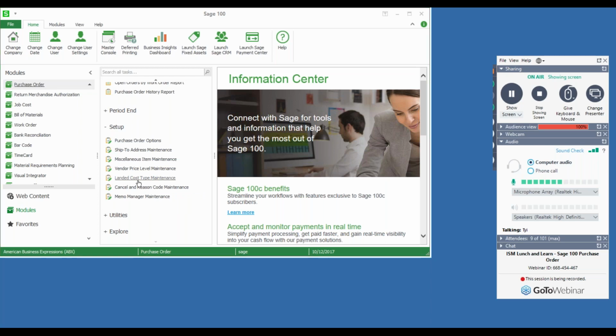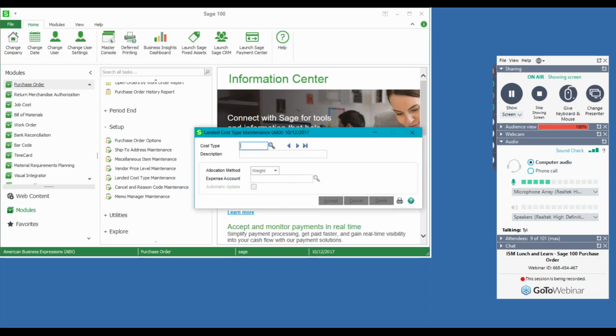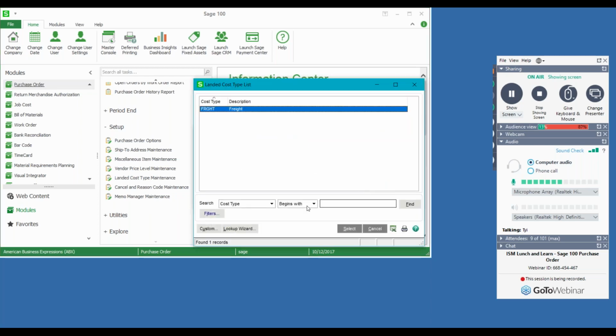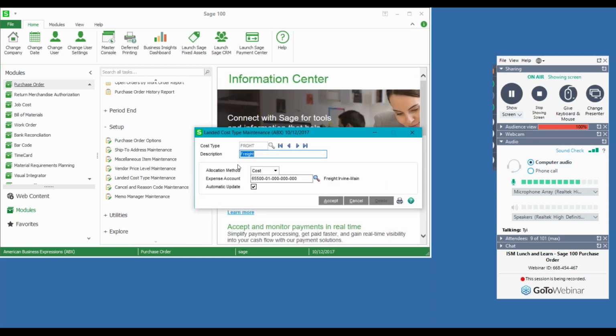In Sage, you have what we call landed cost type maintenance, and you can set up however many different landed costs you need. One that Sage has out of the box, and you can set up your own specific ones, is for freight. And you can tell the system how you want to allocate that landed cost. Do you want to do it by weight? By cost? By quantity? Or by volume?